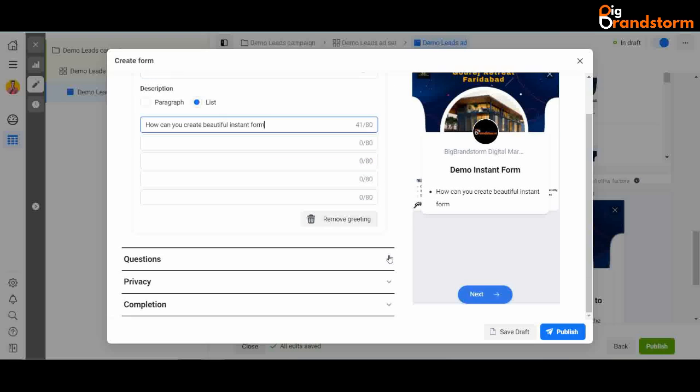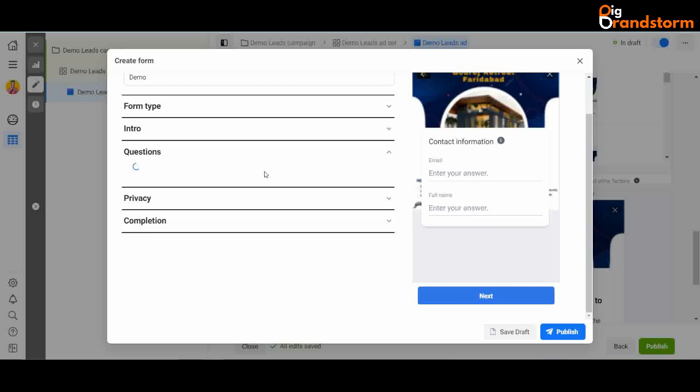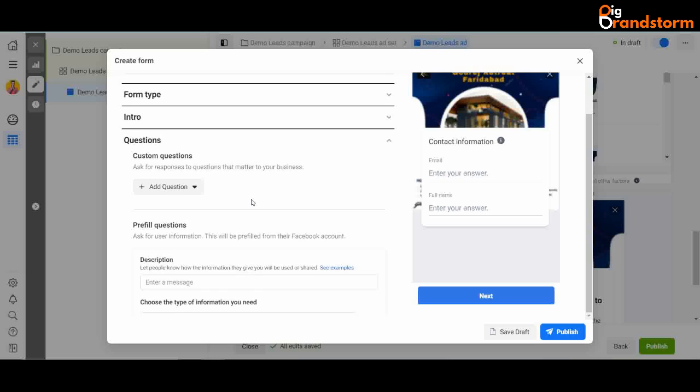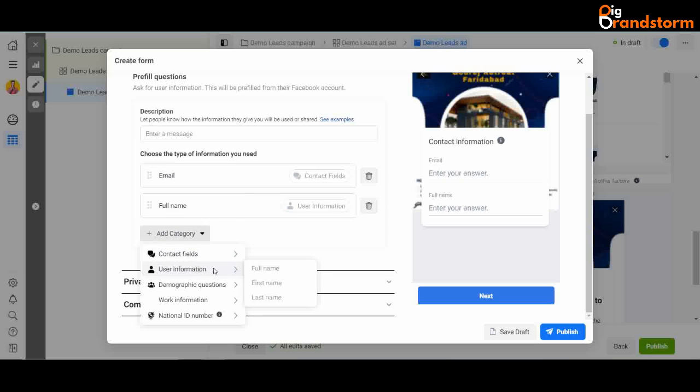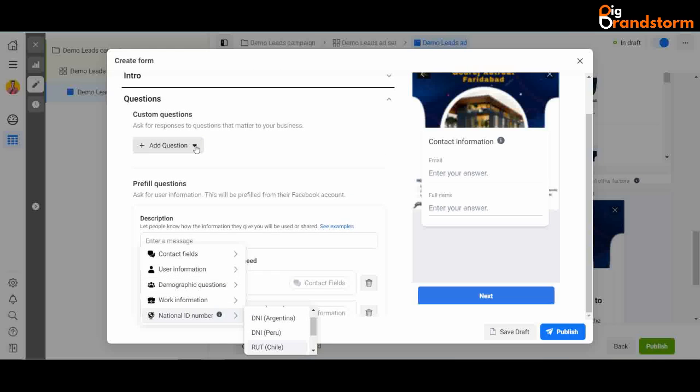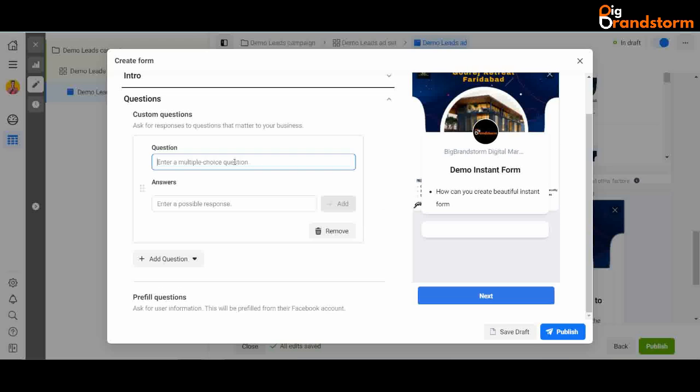Then we will go to the question sections, and here we can add lots of things. You can add city, state, phone, country, date of birth, gender, marital status. You can ask custom questions by clicking on short answer, multiple choice, and this and this. I will use multiple choice to show you. If my business is related to real estate, I will use preferred size.